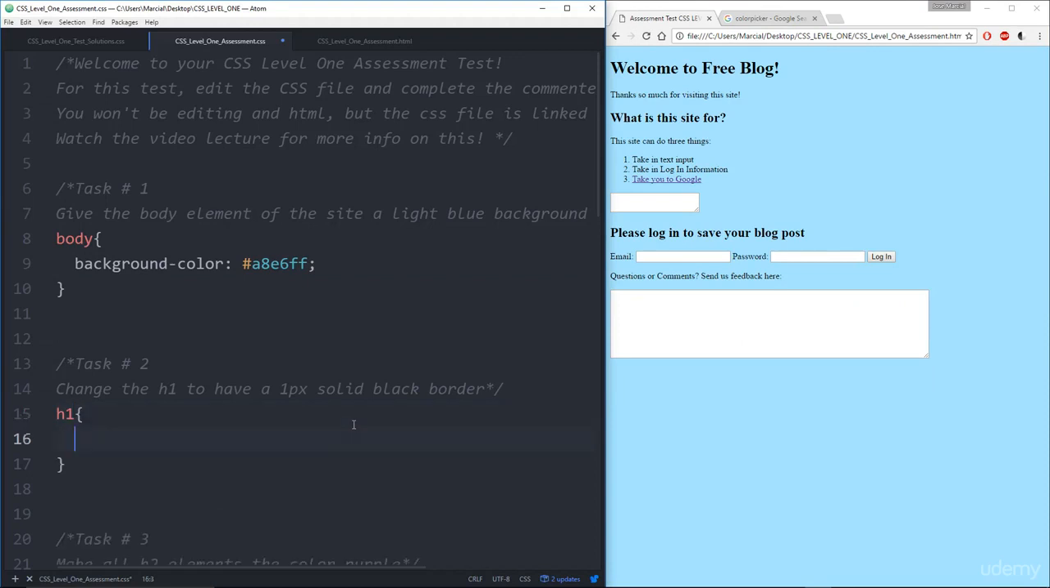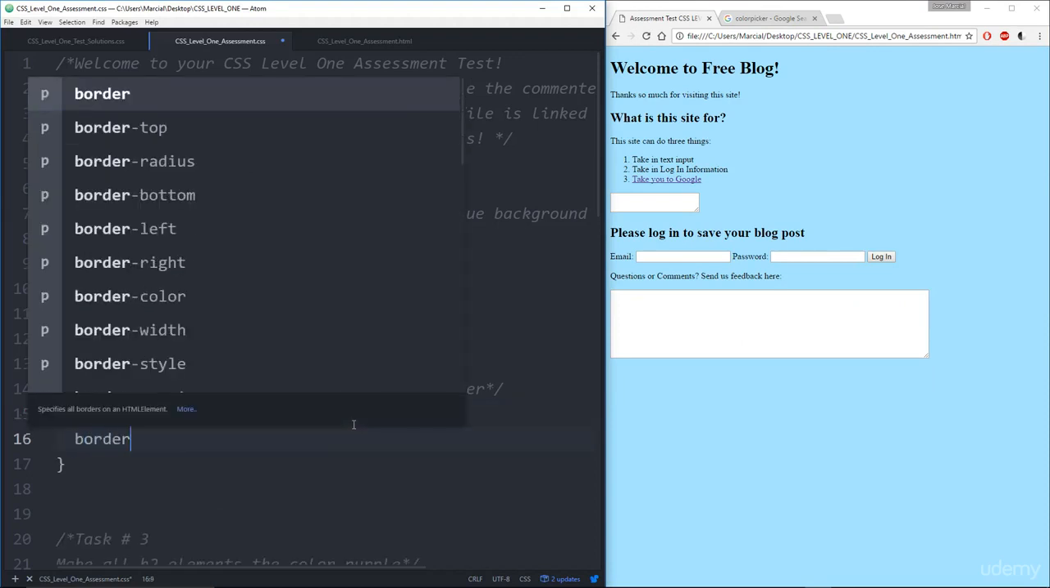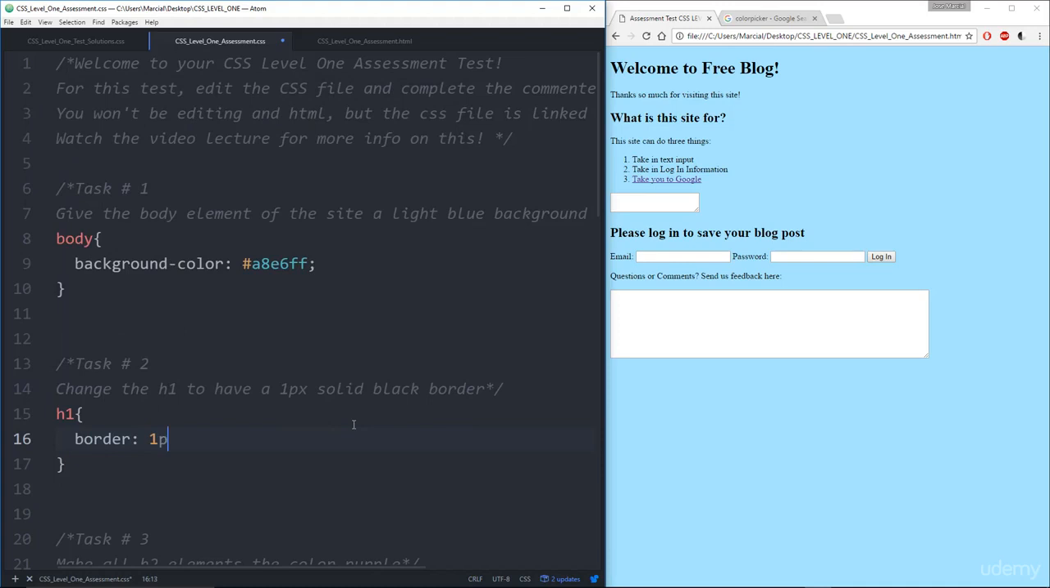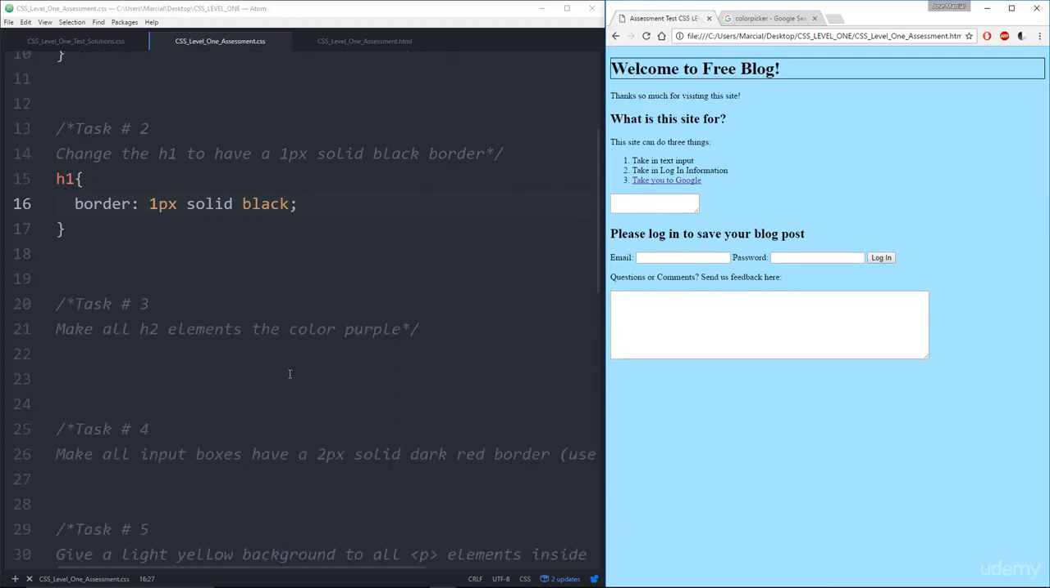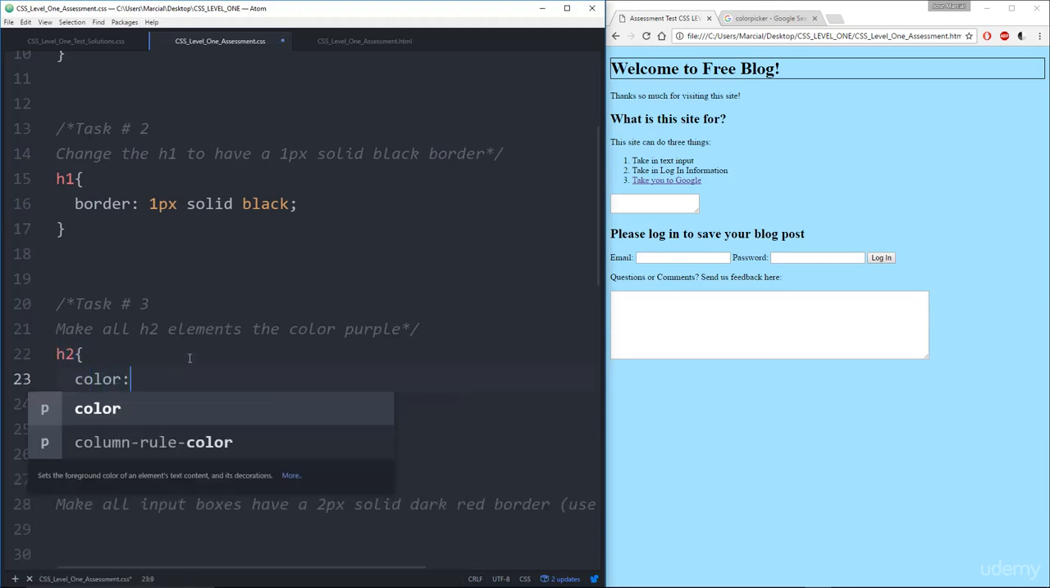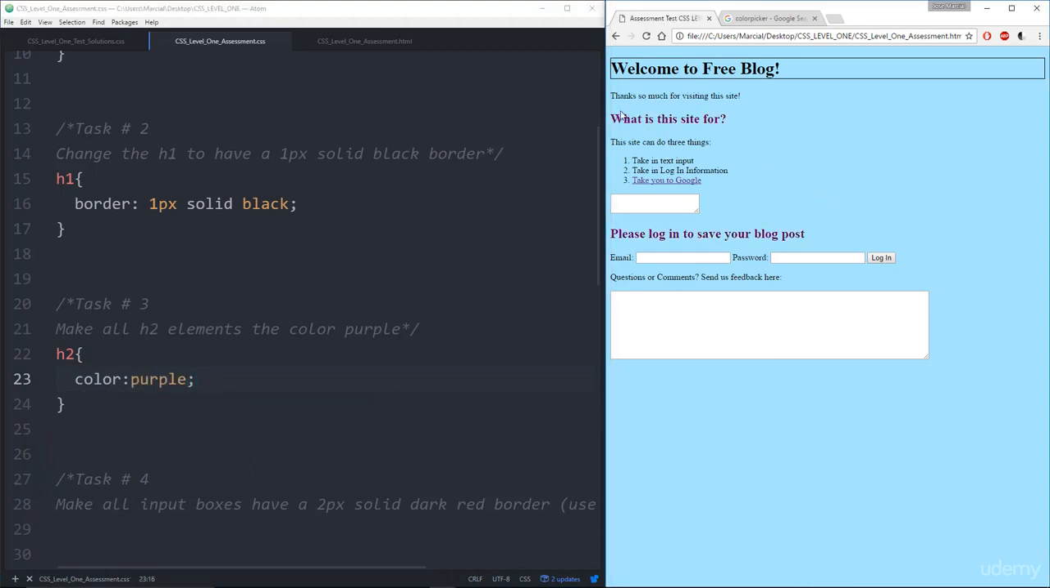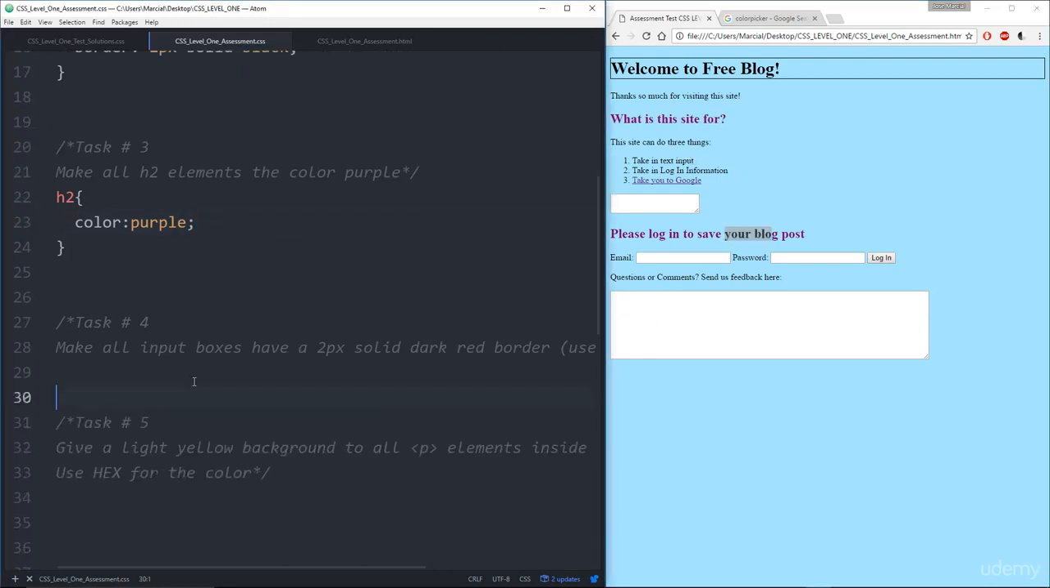So we'll grab the heading 1 tag, I'll call border, and then we'll give it a 1 pixel solid black border. Save that, hit refresh over here, and now I can see welcome to my free blog has that border. Okay, task number 3, make all H2 elements the color purple. So what I'm going to do is just simply grab H2 and set the color to purple. Pretty straightforward so far. So now I can see all H2 elements, what is the site for, log into your save, etc.